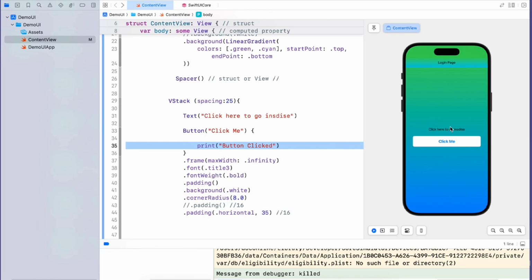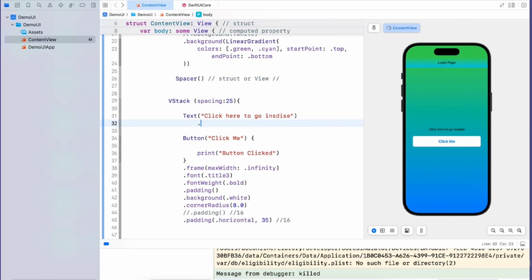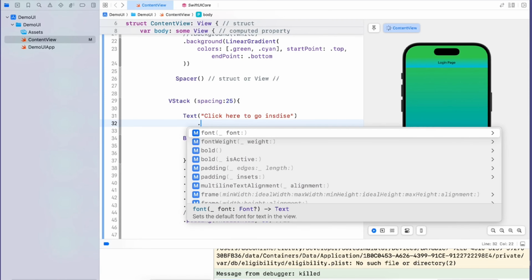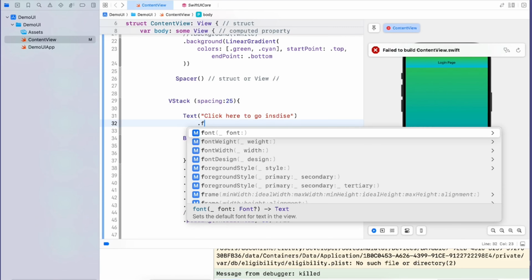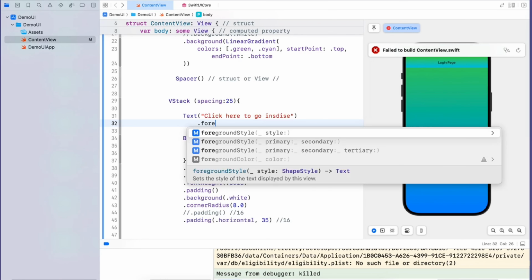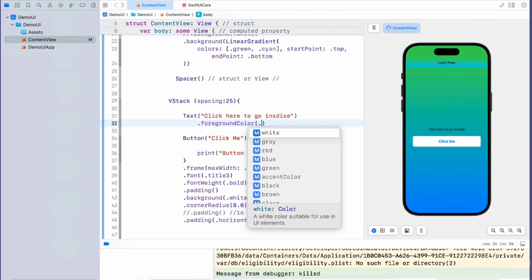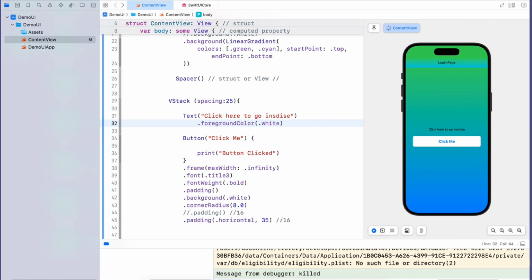Okay, now I would like to give some color to this text view and align it to the left also. Okay, how to do that? Look here, come here. First I am giving some color to the text. What modifier do we need to use? Foreground color. This is the text color. I am giving white, and I would like to align to the left.